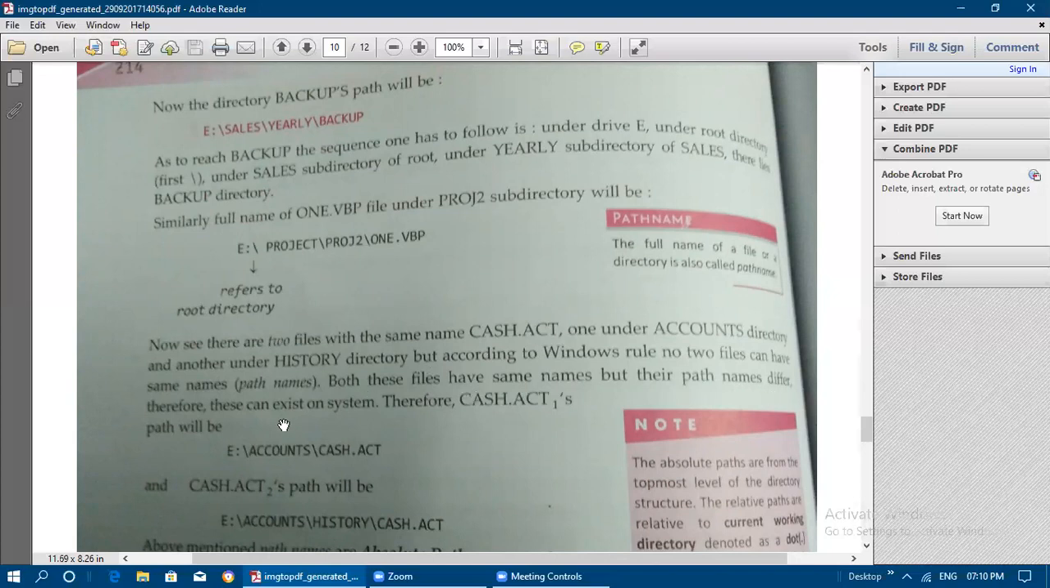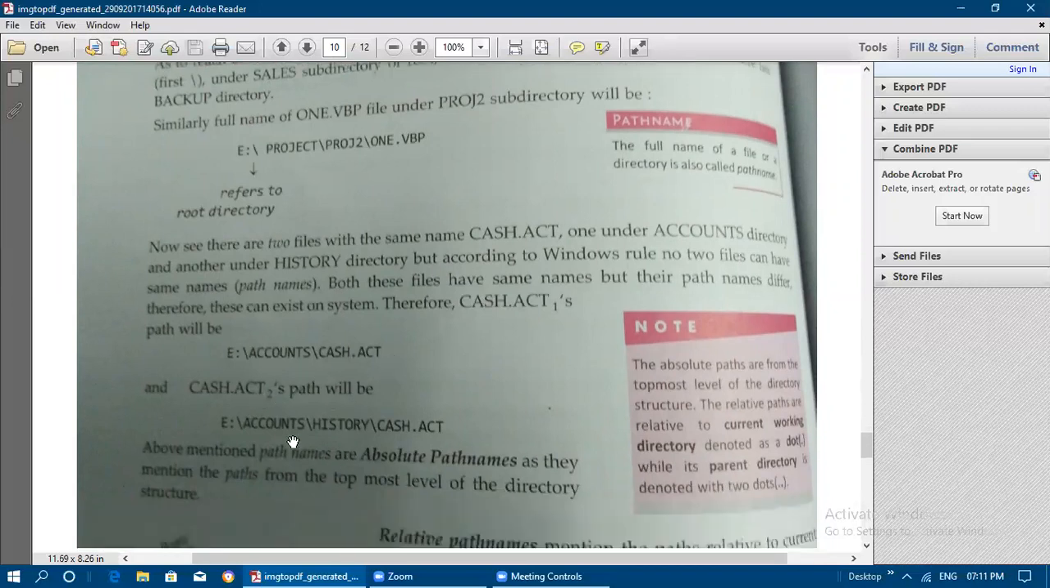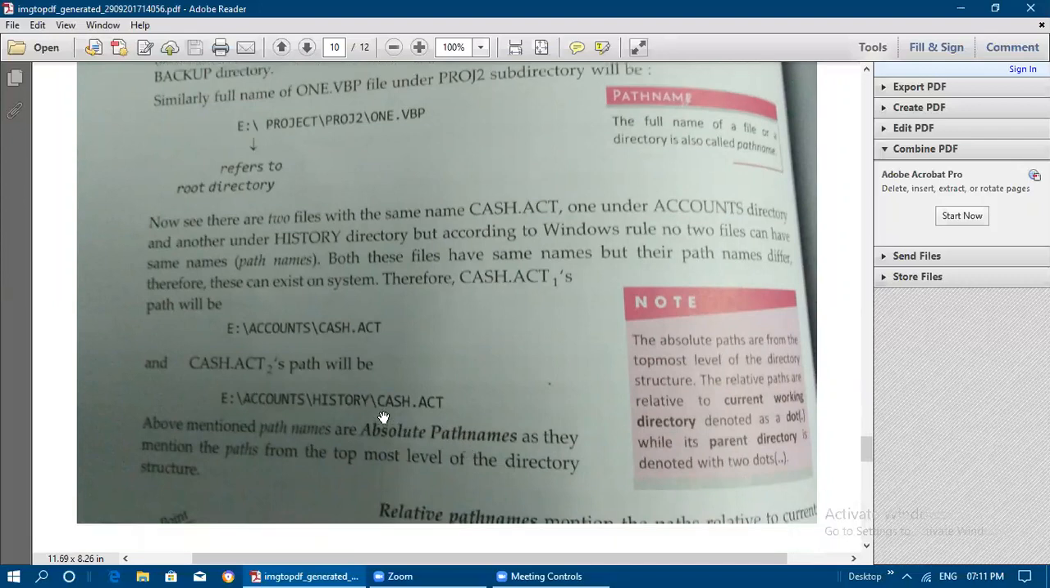Therefore these can exist on the system. According to the Windows rule, they can exist on the system. Cache.act 1 and cache.act 2, the second file and the first file, both can exist on the system because they are saved under different paths. Like E colon accounts slash cache.act, and the second file is saved in the second path, that is E colon accounts, under history, under which we have this cache.act. So this is known as an absolute path.